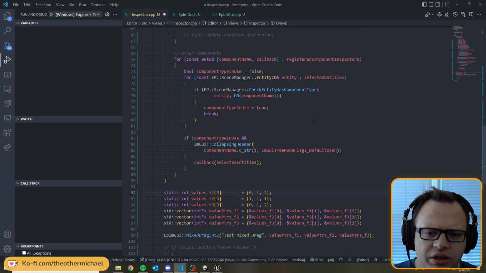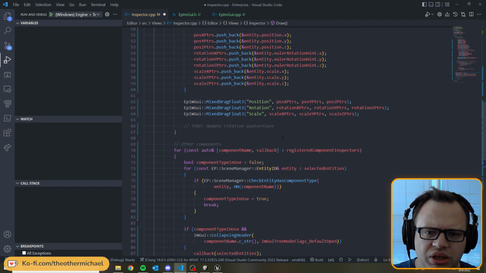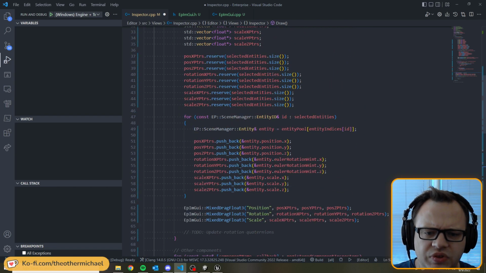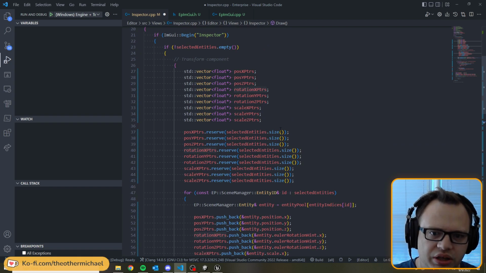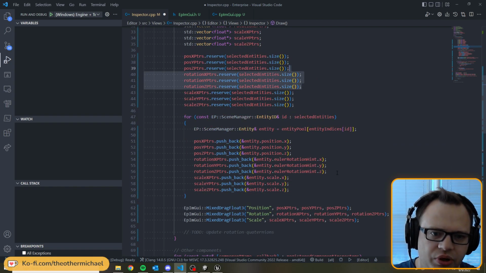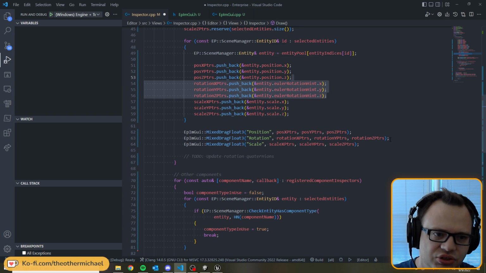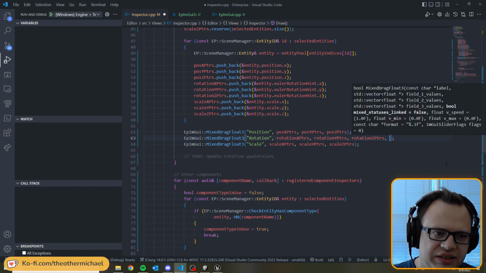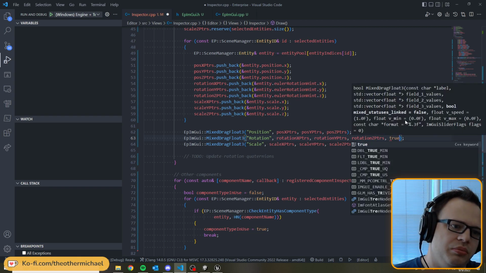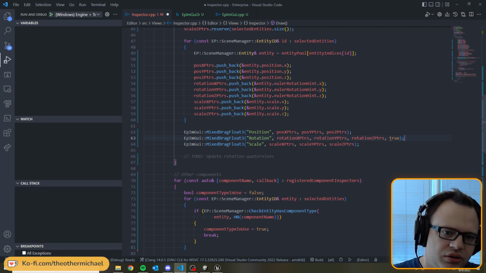All right. Now for the rotation. Where's the rotation? Here it is. So now what we can do with rotation is we do the same logic as before. We get the addresses of all of the values that we need to represent and change. We pass them in for each field, and then we pass in true for mixed status is linked, and this will make it so that any one of these fields, if it's mixed, causes all the other fields to get mixed.